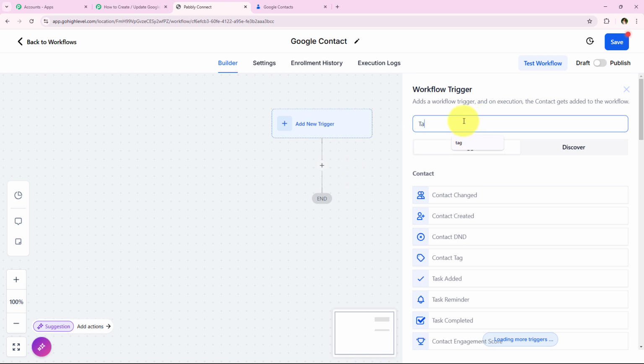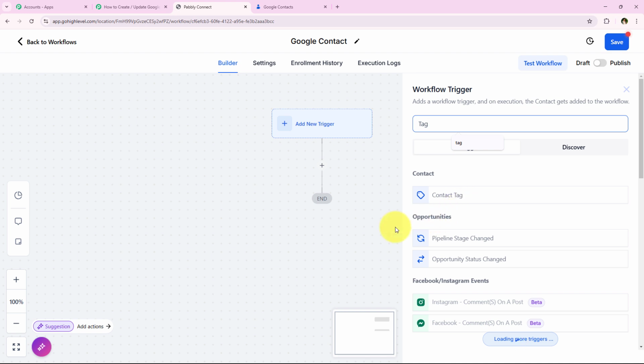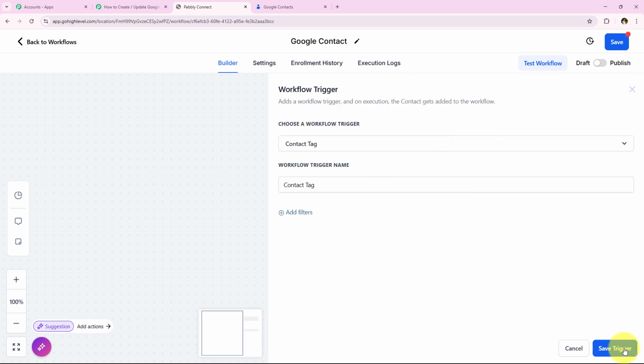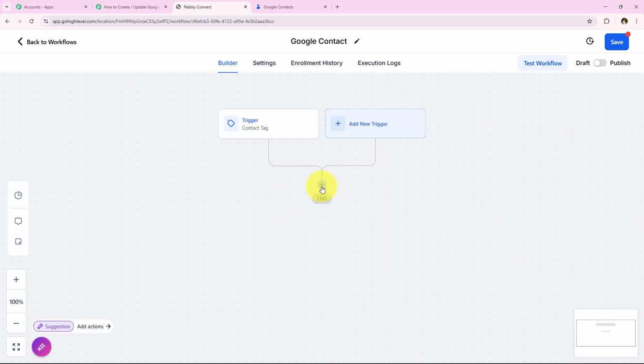So here what I want is that as soon as a new contact is tagged in my GoHighLevel account, automatically this workflow is also going to get triggered. So I'm just going to select the trigger as contact tag. All right, and then we simply have to click on this save trigger option.